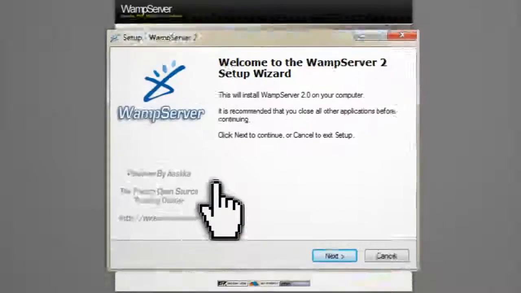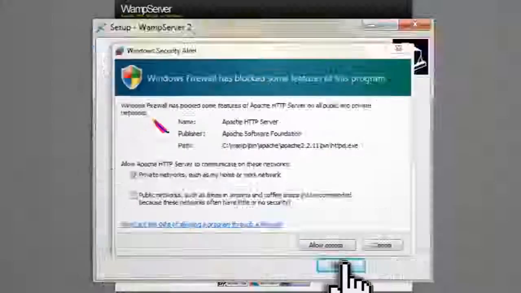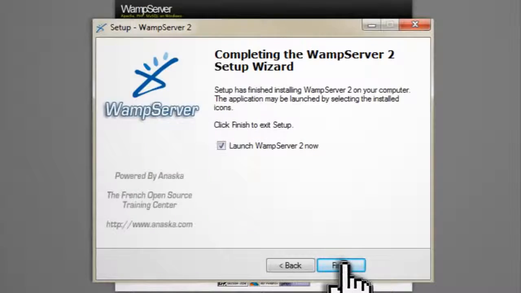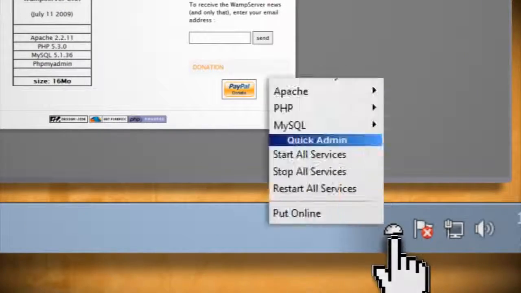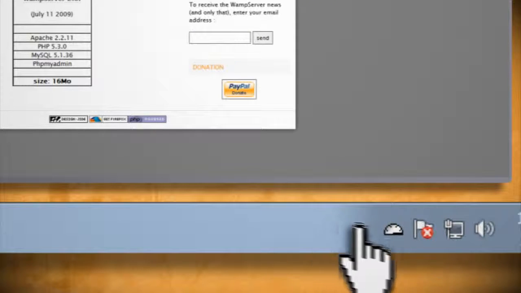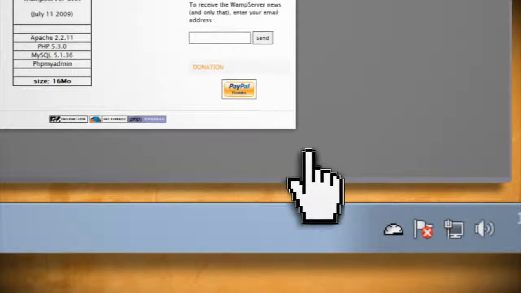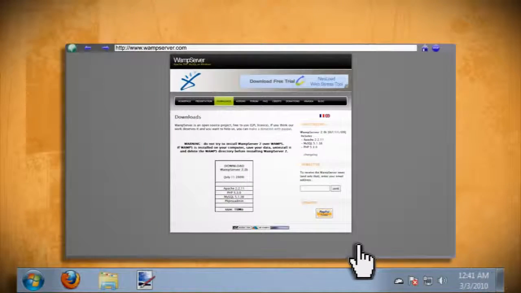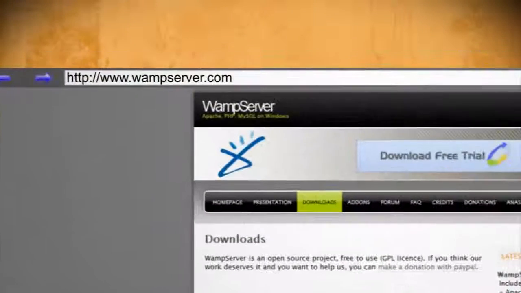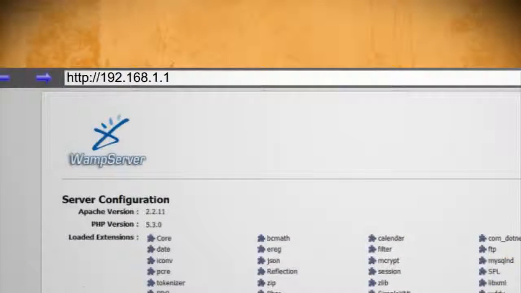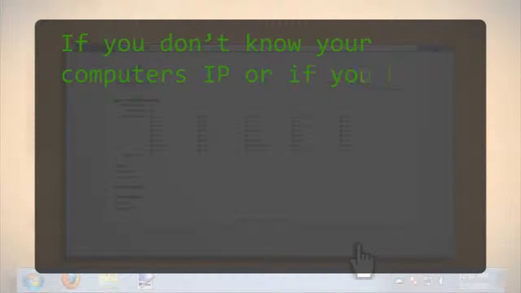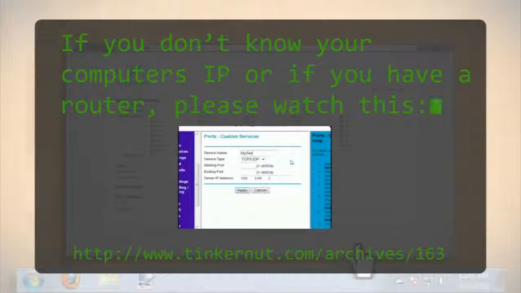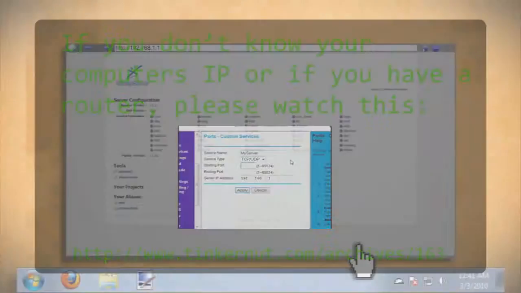Once you have it downloaded, run through the installation process and make sure to grant the program access through your firewall. You should now see a new icon in your taskbar. Click on it and select Put Online. Then click on it again and select Start All Services. This should put your server up and running. To test it, open up a web browser and type in your computer's IP address, and you should see a page like this. If you don't know your computer's IP address, or if you are connected through a router, you should watch my previous tutorial on port forwarding before continuing.